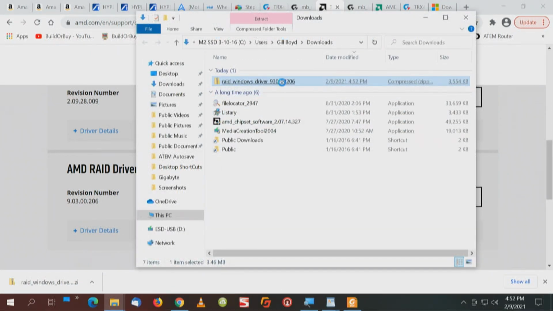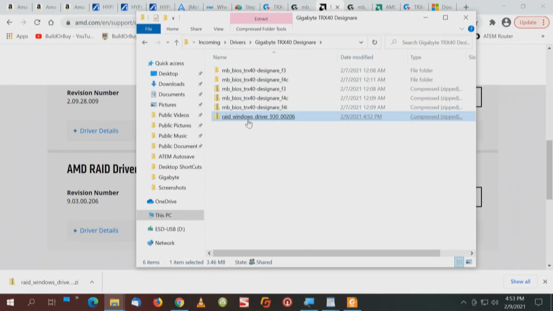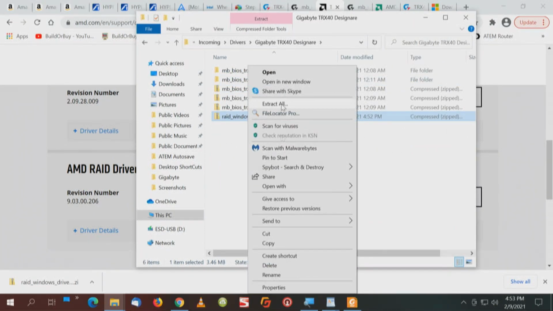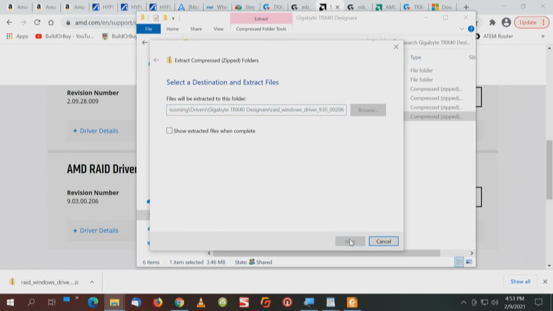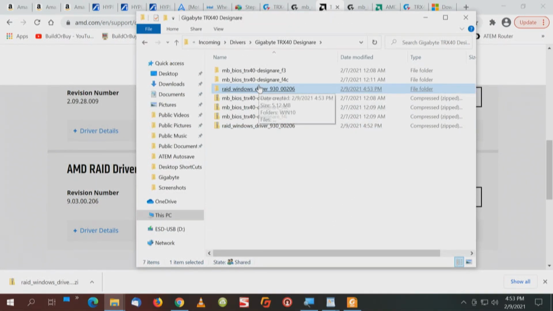Now what I'm going to do is I keep my drivers all in one place. Now there's the RAID drivers. So what I want to do is unzip them. If I don't, I can't use them. I've had quite a few people ask, why don't the drivers work? Well, you got to unzip them first.